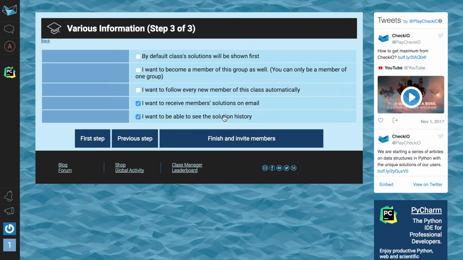The last step is sort of a filter that also consists of four items. The check on the first one indicates that when a user follows the link to view the solutions of other users, he by default sees the solutions of his class first. No check indicates that editor's choice solutions are shown first by default. A check on the second item would indicate that you yourself want to be a part of this class. But you can only be a member of one class, so if you already are a member of some other class, you'll have to exit that class and enter this one.